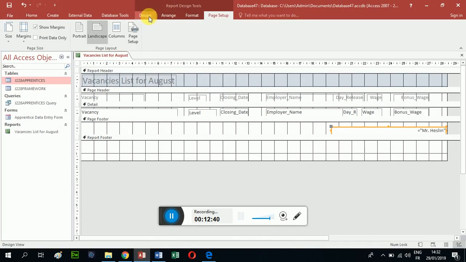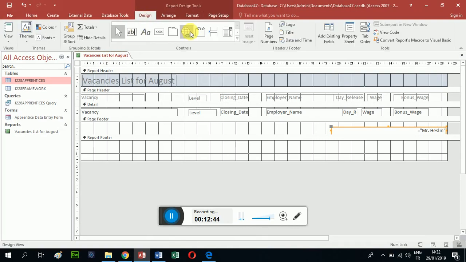Okay, now while I'm in design view, I can click on design and I get all of these options. Okay, just like we saw the radio button before. So we are going to take the text box. Okay, and I'm going to put it here. Okay, where it says unbound. Unbound, I can actually put in an expression.